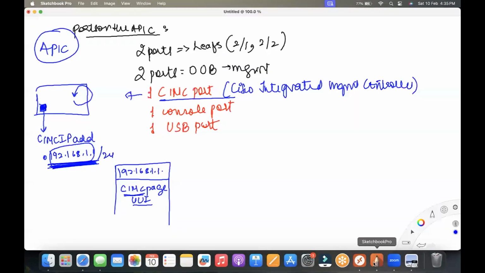Once you have configured the SIMC IP address, if you want to take the console access of your server or of your APIC, you do not have to be on site. You can take it remotely from anywhere in the world. All you have to do is put this SIMC IP address of that server on the browser, and from there you will get access to launch the console of that particular server.